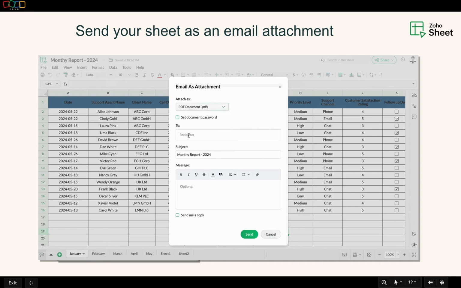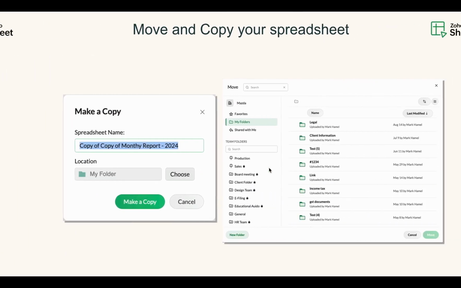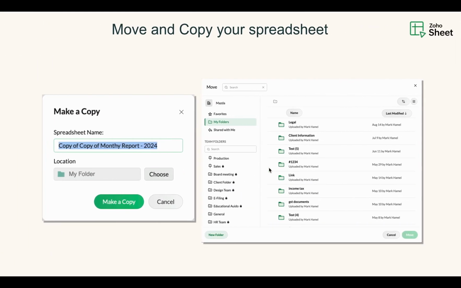So this feature is useful when you need to distribute a static copy of your spreadsheet to others, allowing them to view or download the file without even requiring to access Zoho Sheet itself. That's a really convenient way to share your data, Rohit. And sending a spreadsheet as an attachment streamlines the sharing process and ensures that the recipients receive the data in a format they can easily access and use.